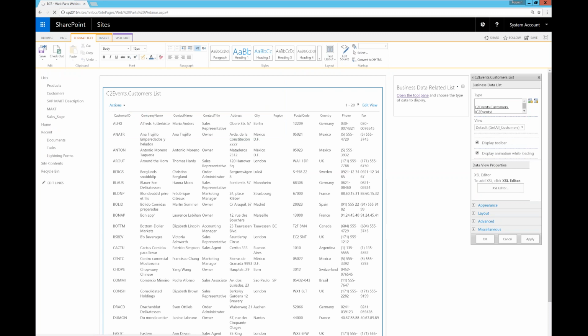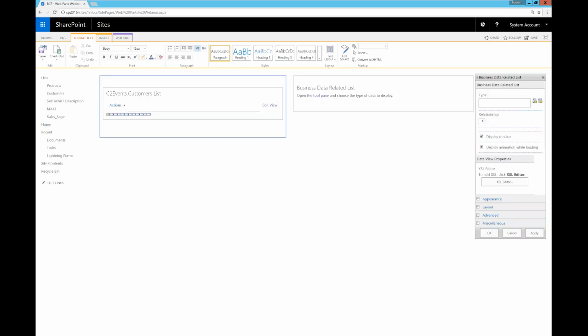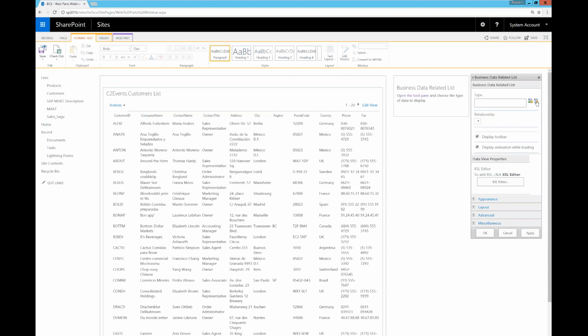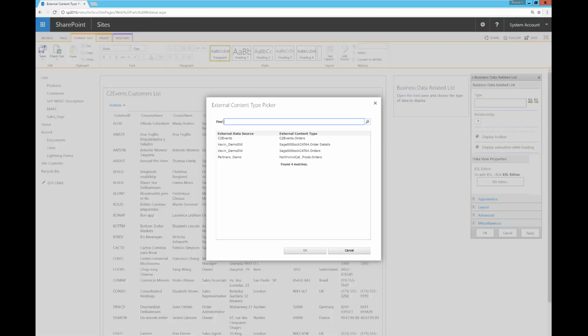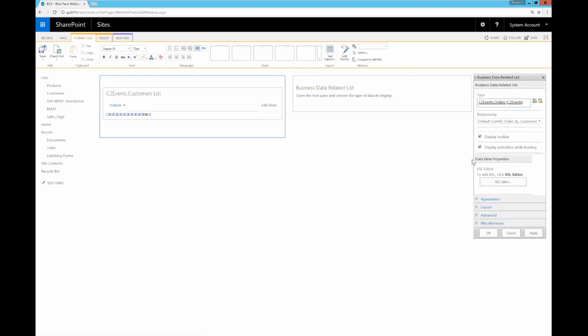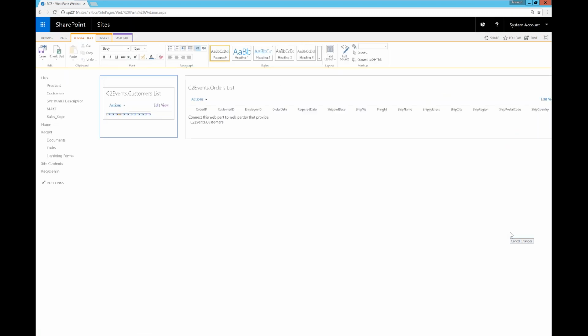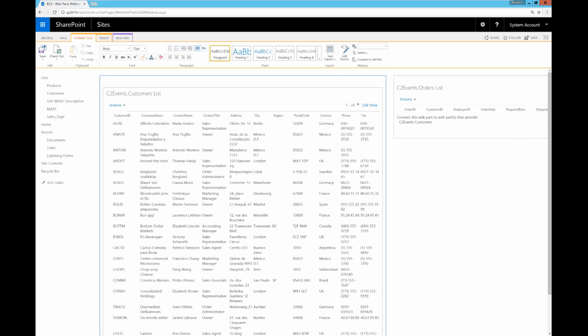So as I open up the tool pane for the related list web part, we're going to map that to an orders entity. So in here I've got orders. Okay, and it will pick up an association. So an association is something that we can build easily in Meta Man by dragging and dropping from one entity to the other. So that entity is basically mapping the primary key of the customers list to the foreign key of the orders list.